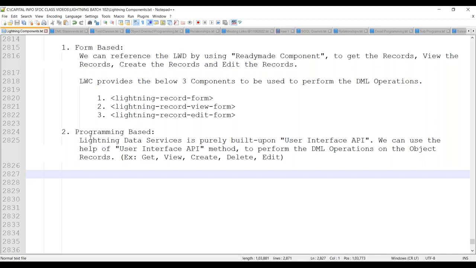So JavaScript provides two public properties, which are used to collect your current record ID and the current object name. Based on the record ID, we can perform operations, because we can edit the record or delete the record. If you want to fetch the record's information, then you can specify the object name. The two JavaScript properties are: first, record ID; second, object API name. These are the two properties provided by JavaScript.